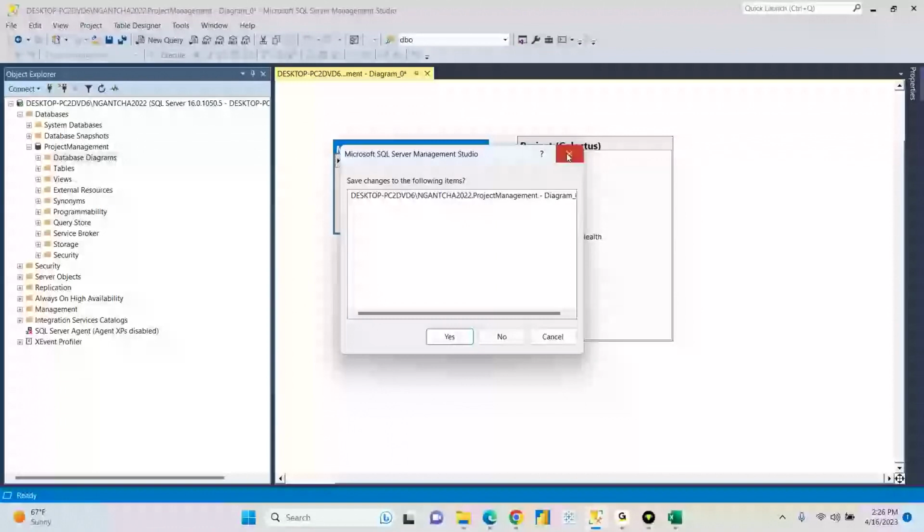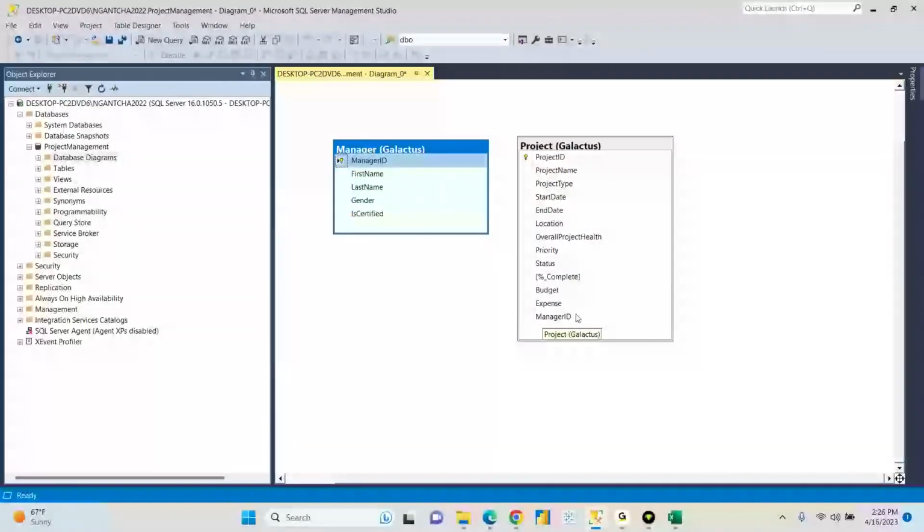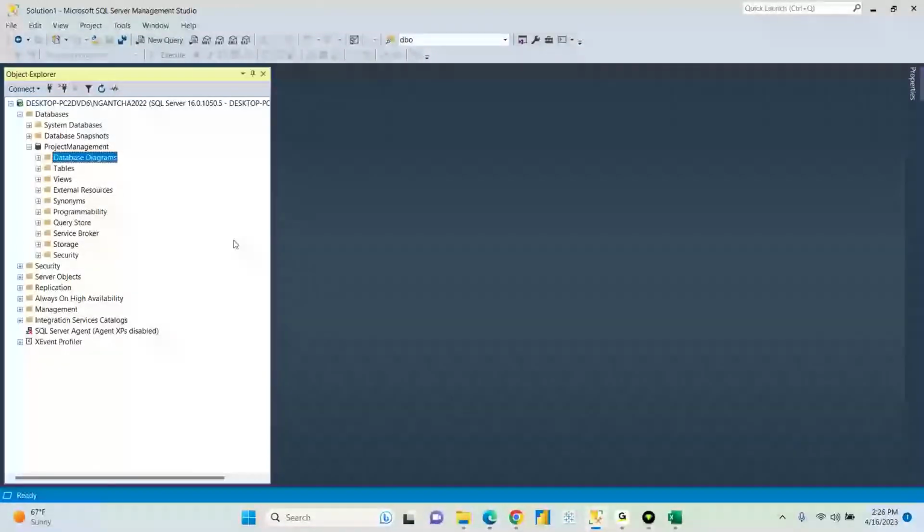I have to make sure that manager ID right here is the same data type as manager ID right here. So when you drag and drop, the two columns involved in the relationship must be of the same data type. That's a very important condition. So it looks like I have to check on that. Let me just cancel out this. We have to go back to the design of each table and check to confirm that information.